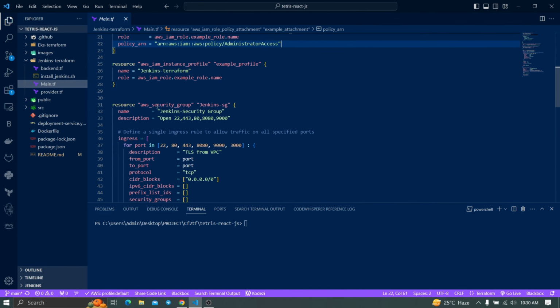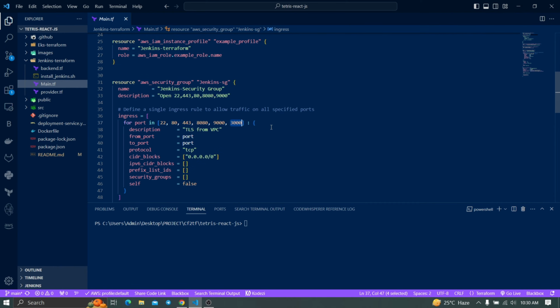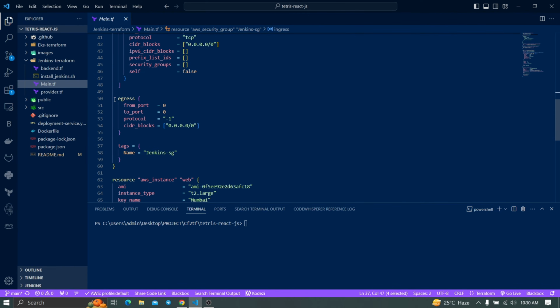Okay, so next we are going to create a security group with ports open 22, 80, 443, 8080 and 9000. So 8080 for Jenkins and 9000 for our SonarQube, and our application runs on 3000. Our Tetris game will run on 3000, that's why I'm opening 3000 here. And for the egress, means outbound rule, I am opening everyone and all ports. Okay, for the outbound rules.